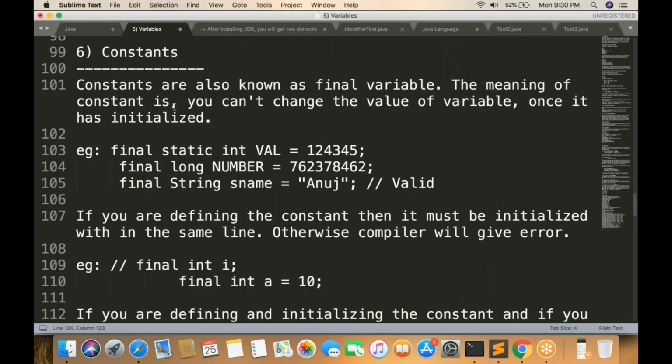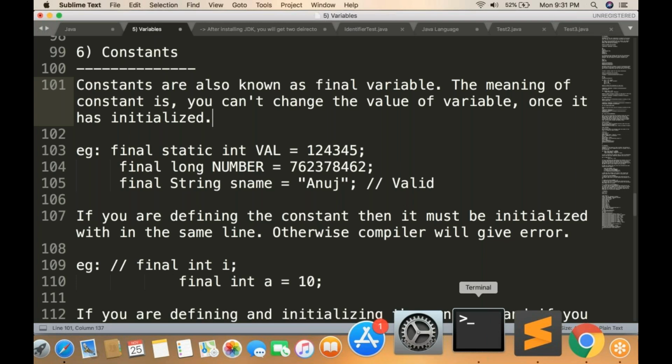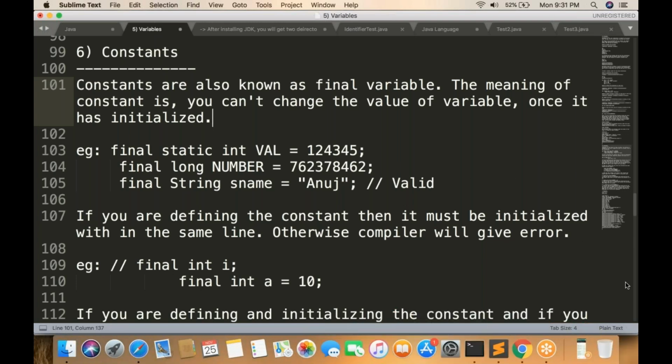So what is the use of constant? Why are constants required? Why are constants required, guys? Can you please tell me why constants are required? Can you please quickly answer? Is anybody having any idea about it? Guys, tell me.